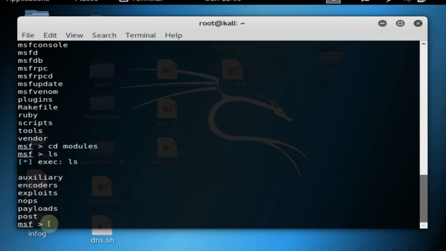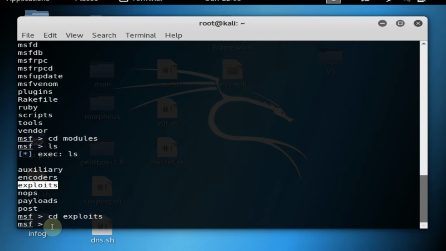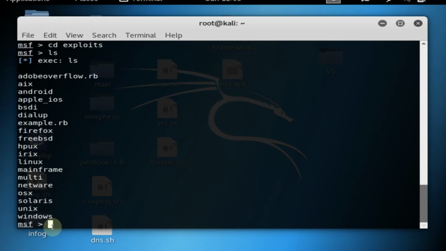Now you can see here all those 6 modules which we just discussed: auxiliary, encoder, exploit, and all that. So let's see what is inside the exploit. Let's start exploring exploit first. So let's get to exploit, CD exploits. Now we are inside exploit, ls. Now you can see the different types of malware here. You can see this is the one which I put in by my own, but I'll show you how you can put your stuff in, in part number 4.